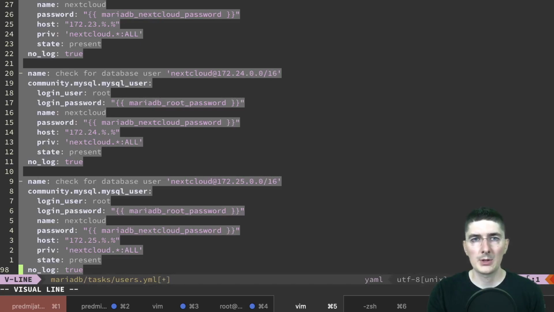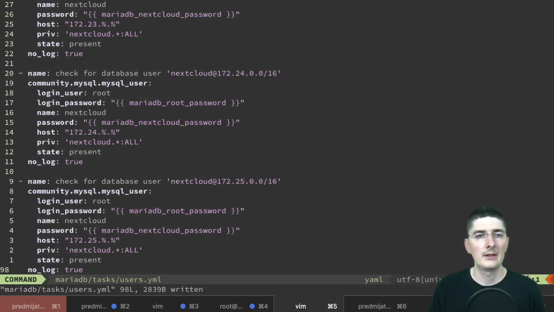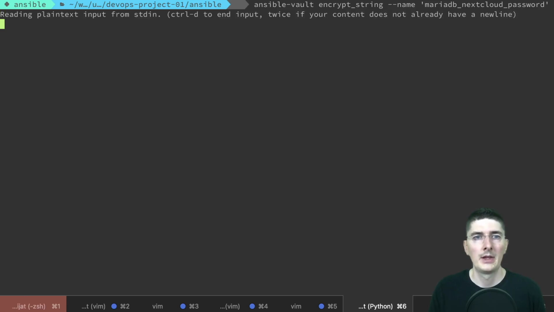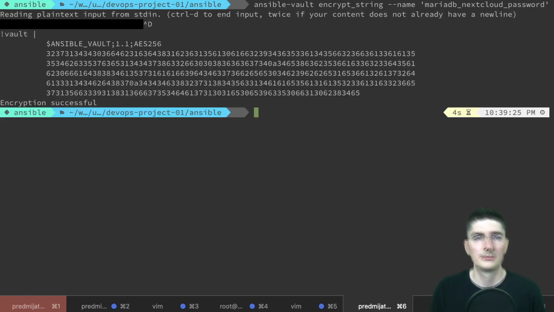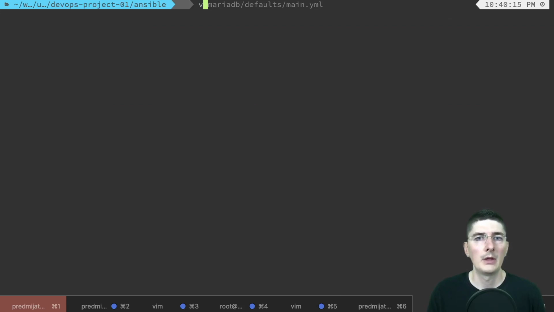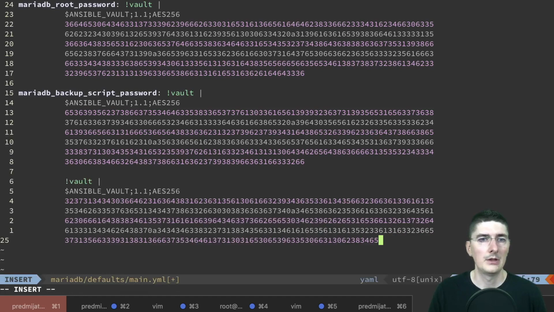Note that we have this placeholder for the MariaDB Nextcloud password, but we didn't set it up yet, so let's go and do that now. Save the file, and with virtual environment activated, run the Ansible Vault command. ansible-vault encrypt_string, and this time name will be MariaDB_Nextcloud_password. Press enter, enter your password, press Ctrl+D twice to get the hashed output. Copy the output, then open main.yml inside MariaDB defaults directory and paste it here.